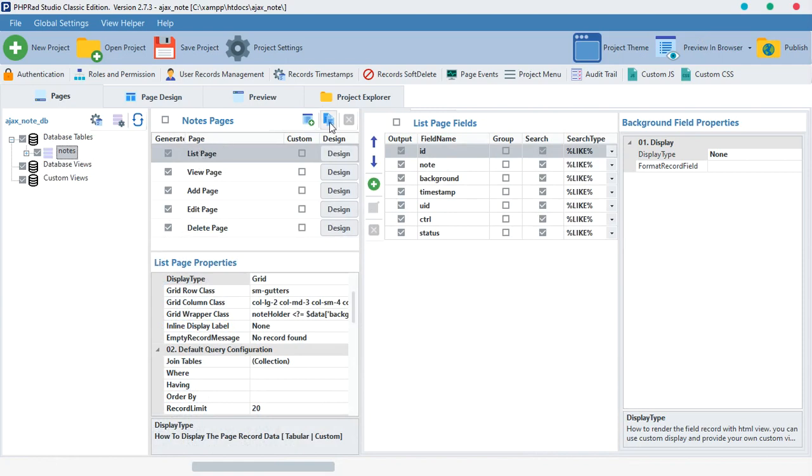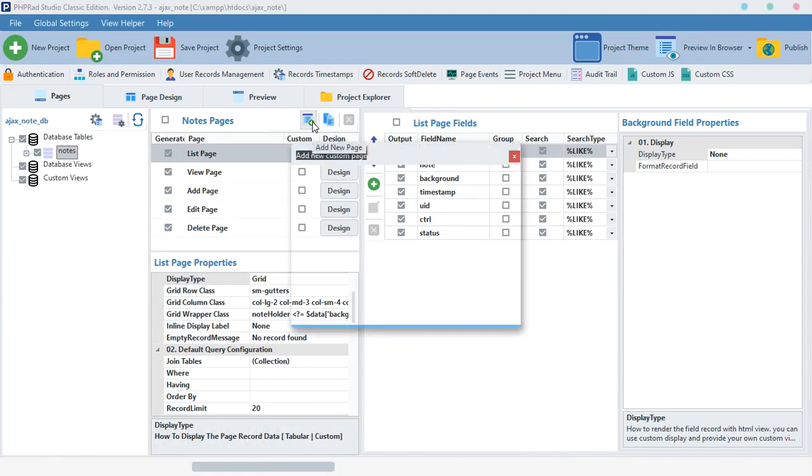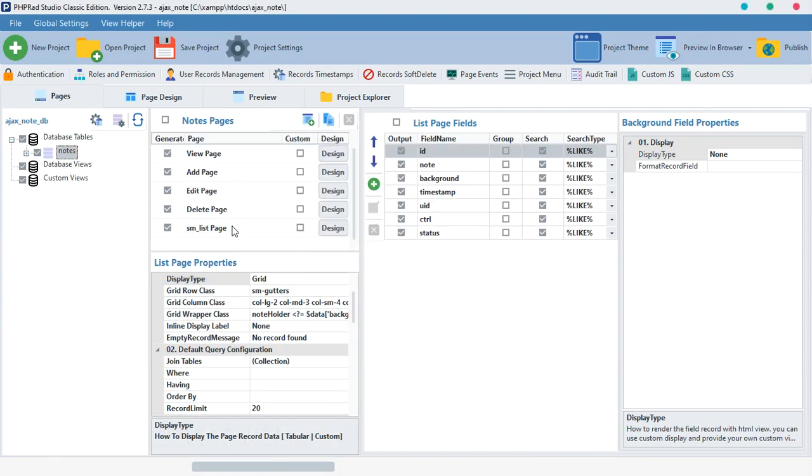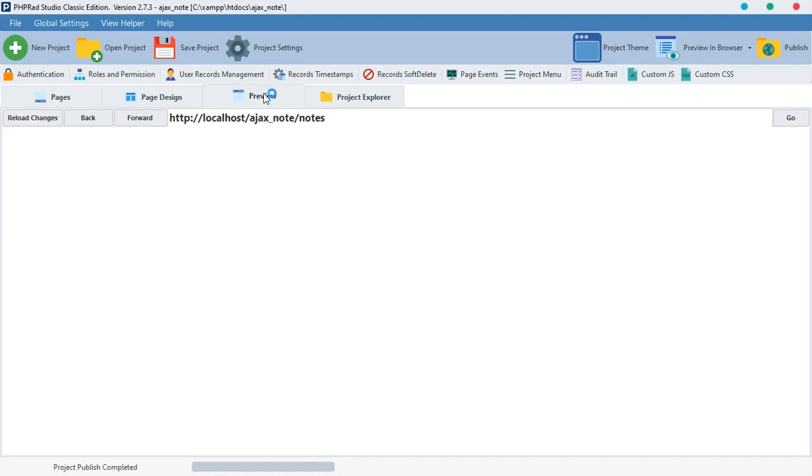So to create a new list page, just come over here and add new. Come down here and select list, add to sub page. You may like to add it to sub page, it doesn't matter. And you can call it SM list like this. SM list like this, and you add it, just that. And now we can preview our work.